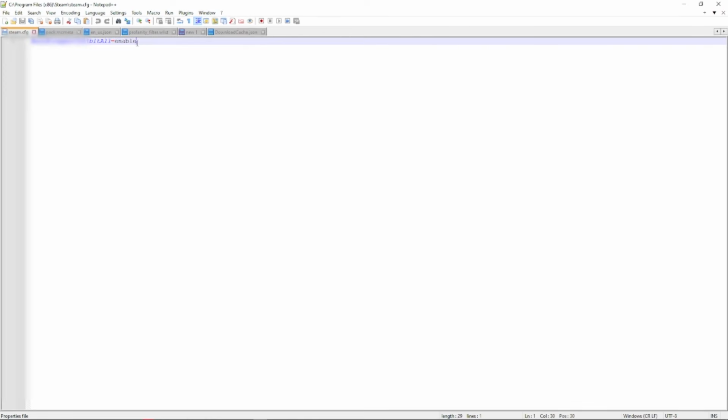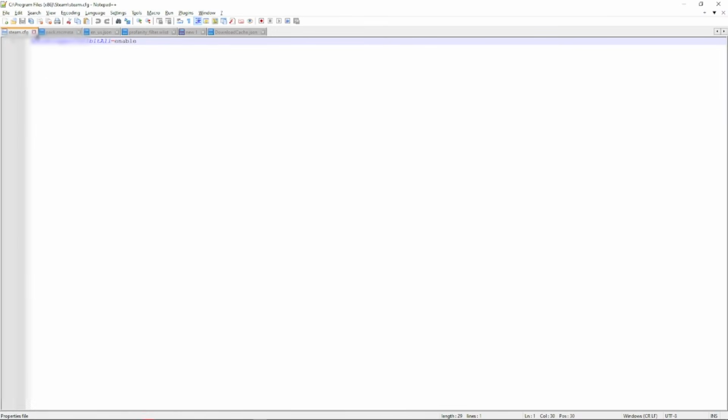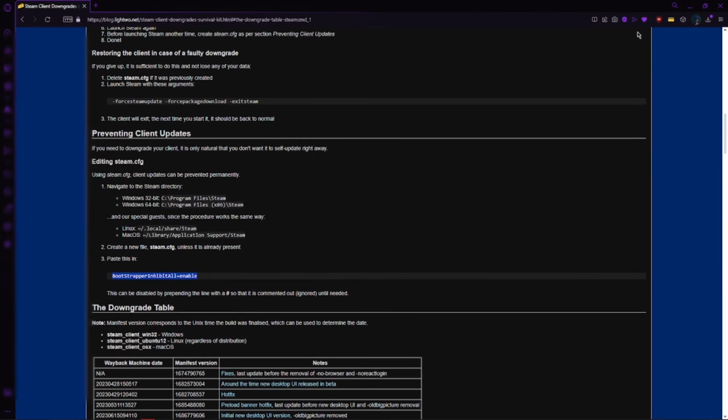What you want to copy is this entire string over here, and just put it in the CFG file. Save it before you close it. Please make sure you save it. I've seen people make mistakes like that before. Save it, and you should be able to prevent client updates for your Steam client.